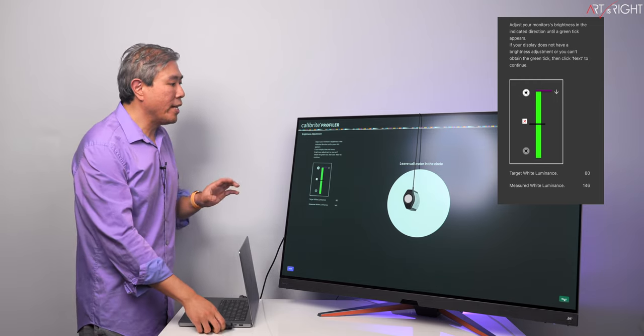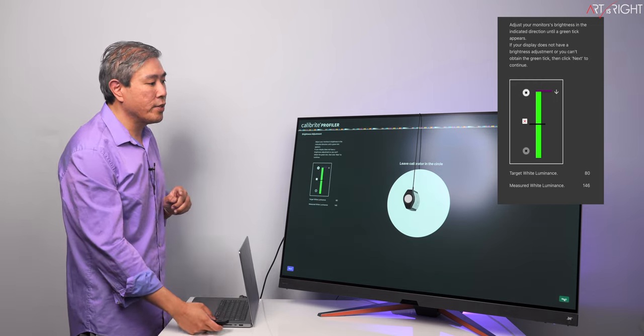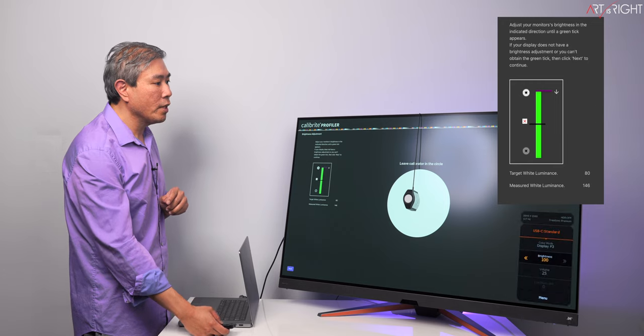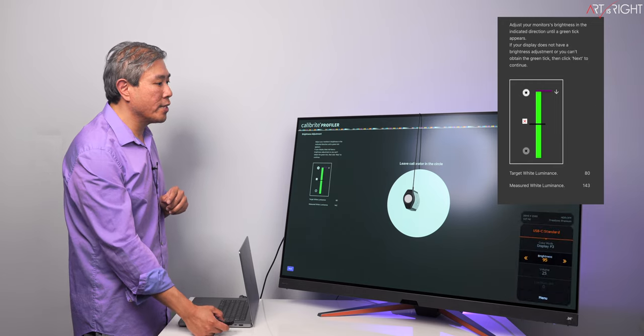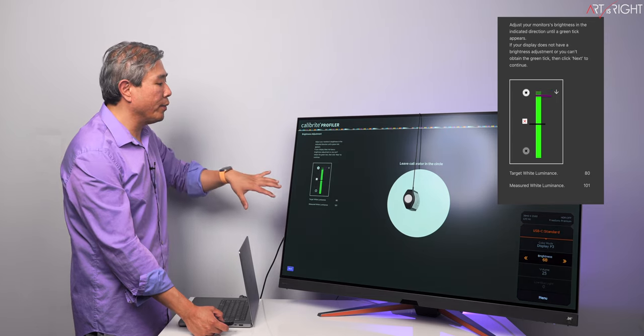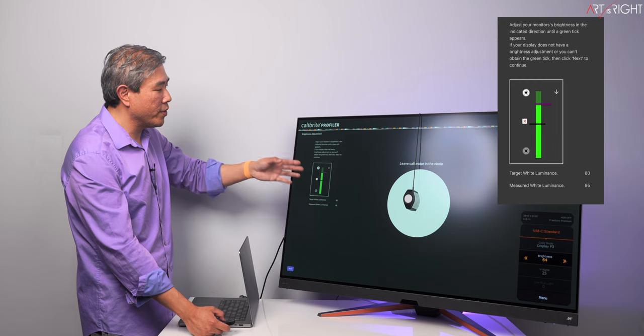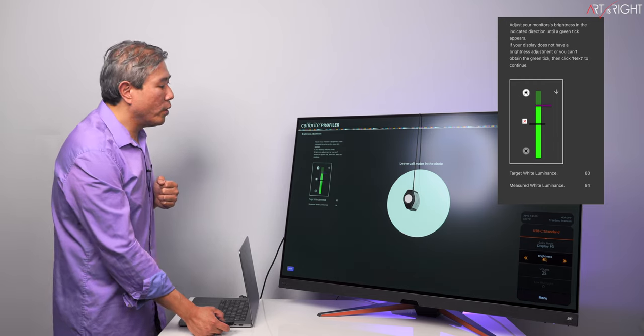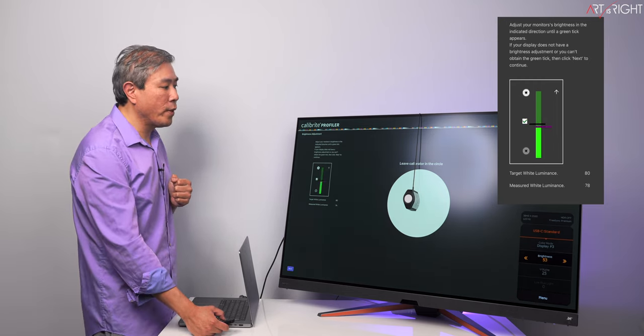So the brightness right now is off. What I'm going to do is go into the display quick menu and we'll bring the brightness down. Now this is going to constantly measure, so you can just bring it down all the way. And the moment you stop, you'll see the value adjusting. So we'll get this as close as possible to 80 nits.